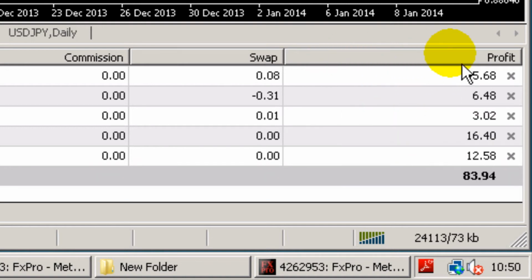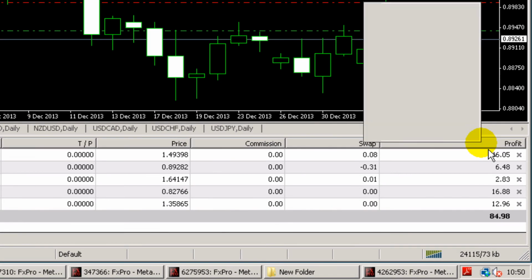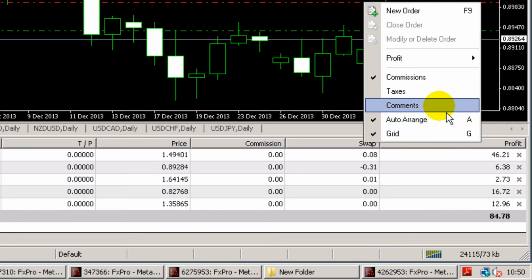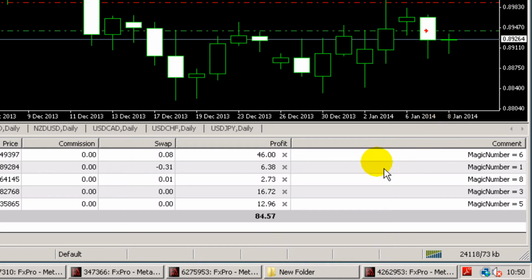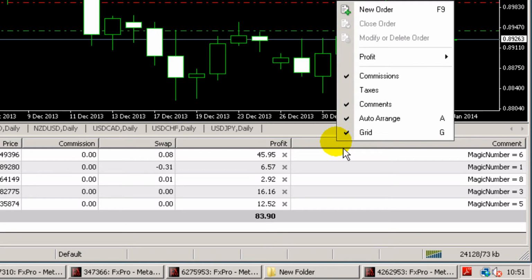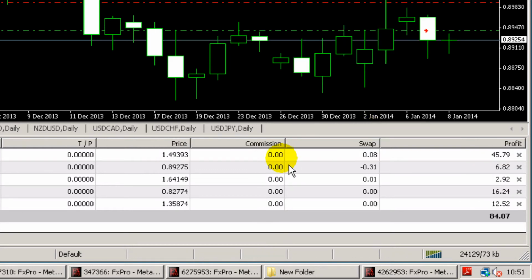And there's another column which, if we right click and then click on comments, you'll get a new column, and it's the magic number. Every currency pair has a magic number. This just allows the robot to manage each pair individually and properly, and that is written in this final column called comments. There are some other columns you can get rid of, like commission. We'll get rid of that because we never pay commission, so we'll uncheck that, and the commission column will disappear.